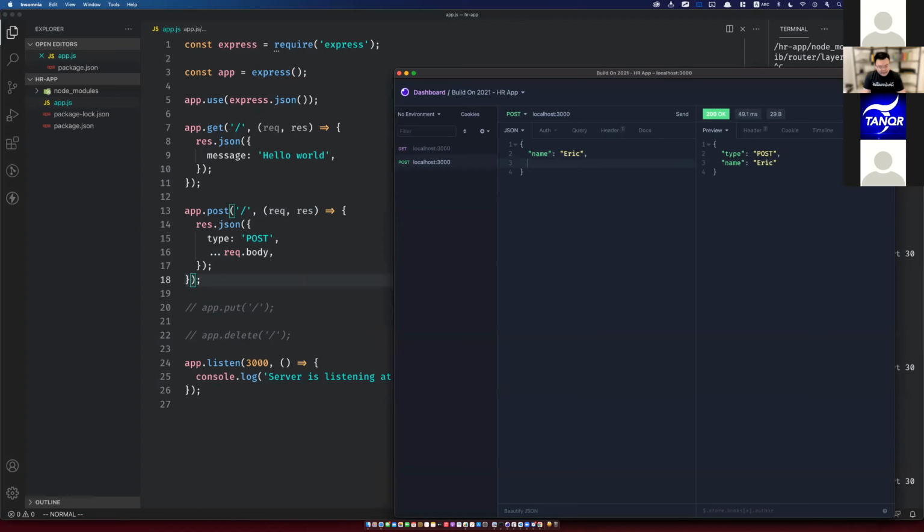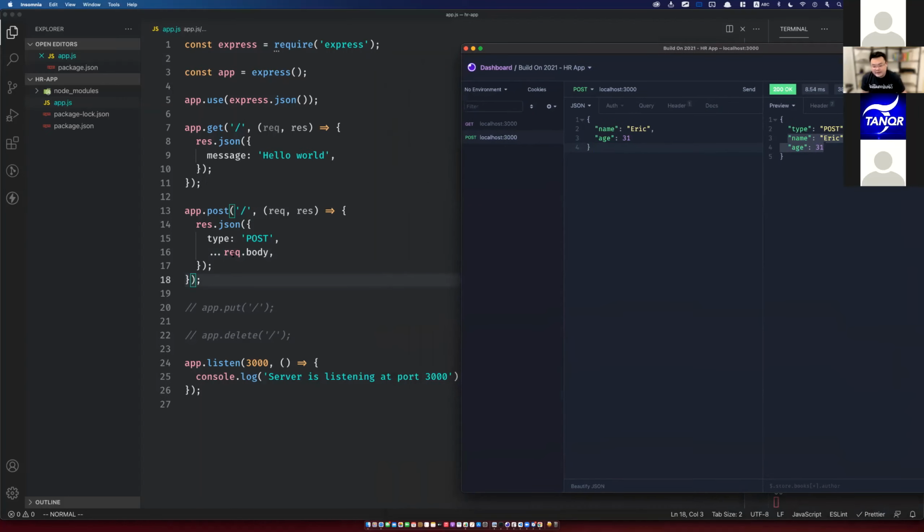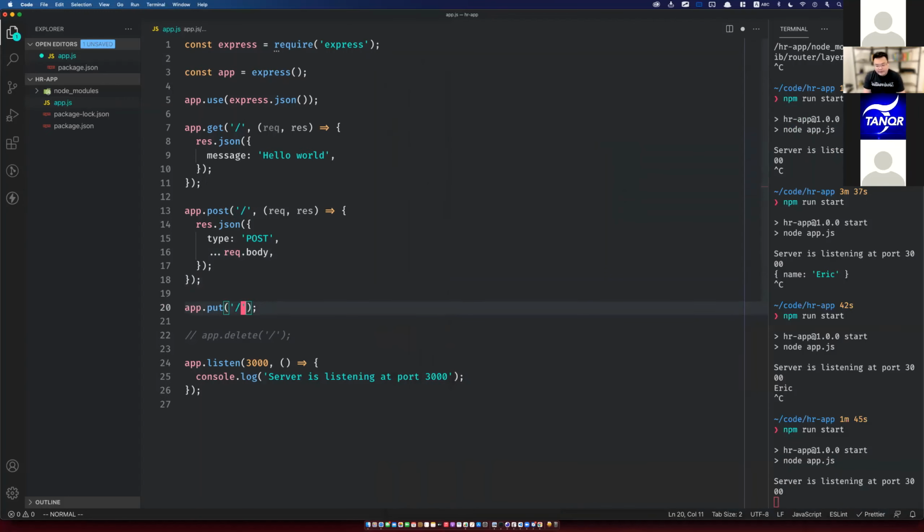So even if I come down here and write age, 31, and send this, you can see how it basically gets appended to this thing as I expand on this. Okay, so I'll stick with this, and then I'll do the same for app.put and app.delete. Essentially, app.put and app.delete do exactly the same.